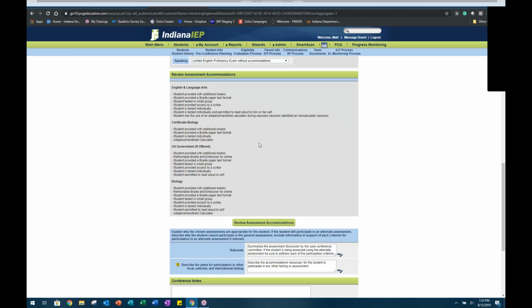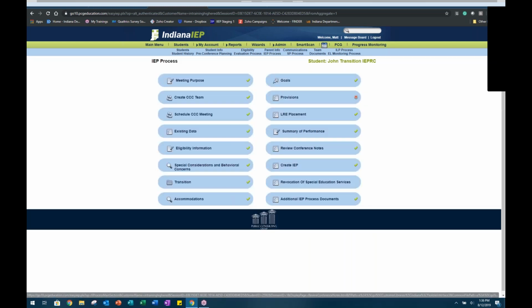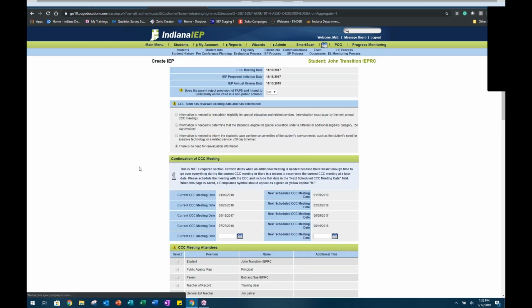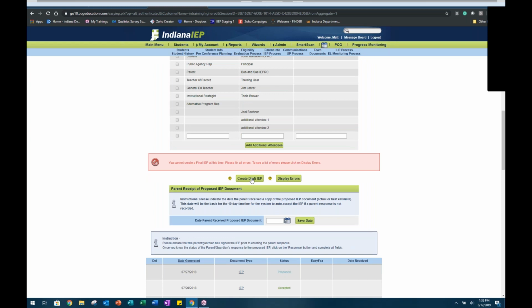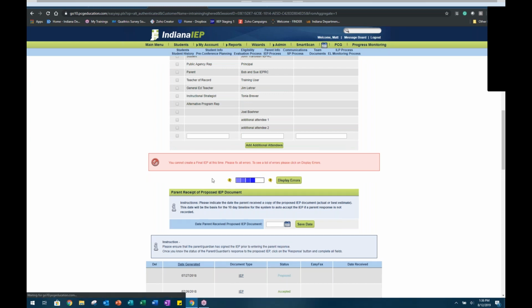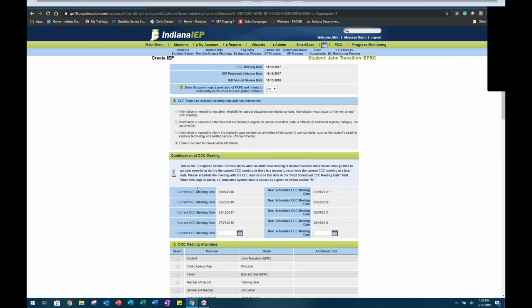One last thing I wanted to show you for this section is that in the IEP process, when you're creating an IEP here, I just wanted to show you a draft version so you get an idea of what the final product looks like, because it is a little bit different than what you've seen before.